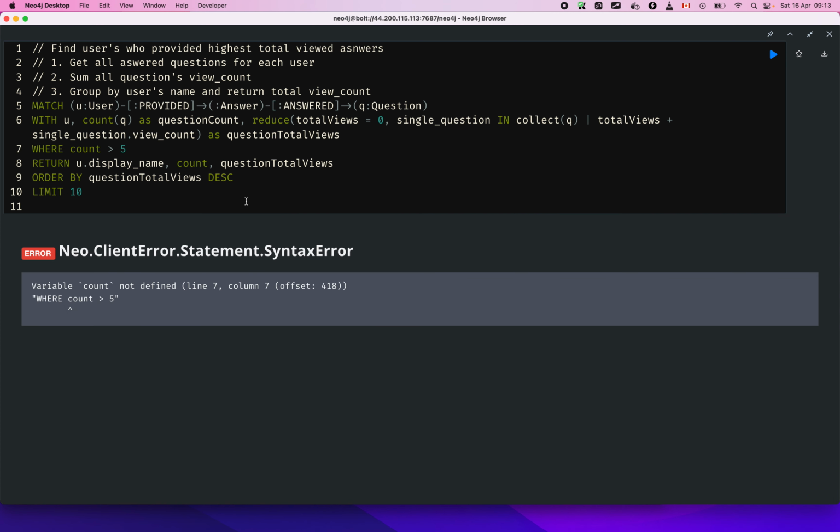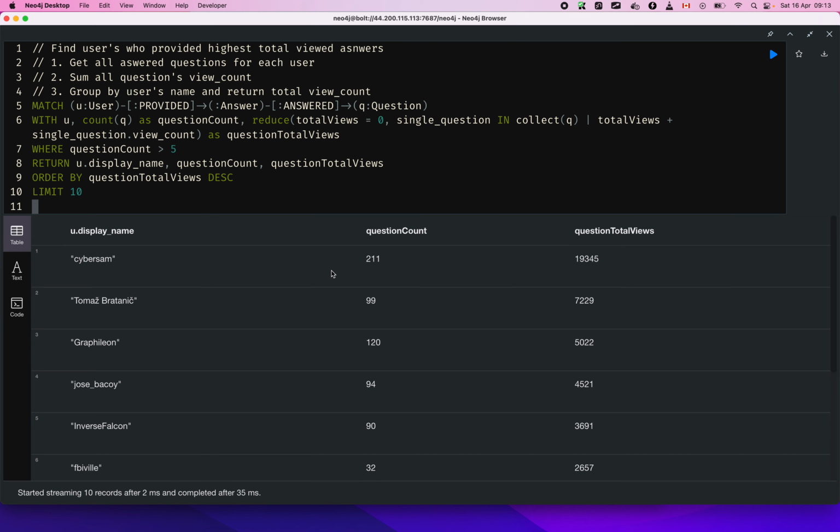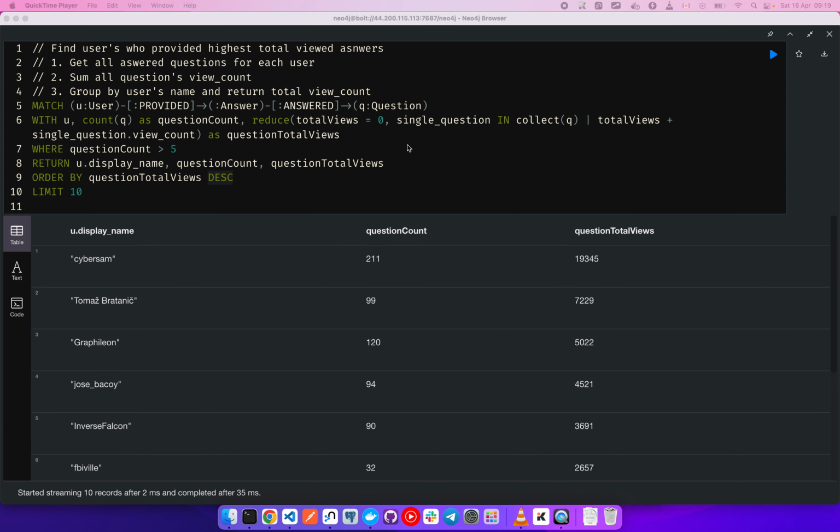Let's see the results. And I made a mistake somewhere. Yeah, question count, obviously. All right. So this is the result. We're getting the user CyberSam who participated in, he answered 211 questions, and question total view count is 19,000. Wow, that's huge. All right, nevertheless, so let's review what we did.